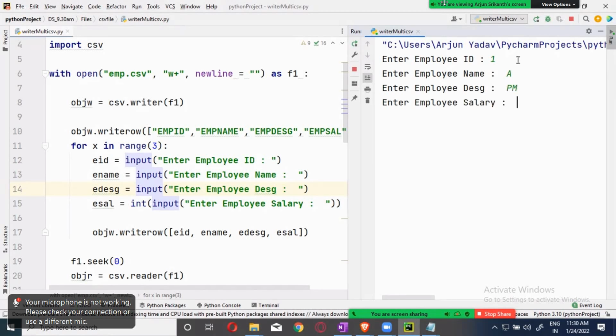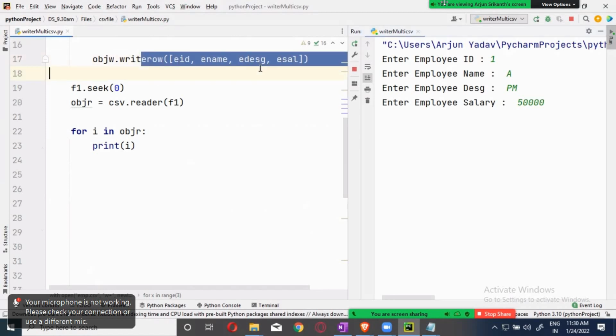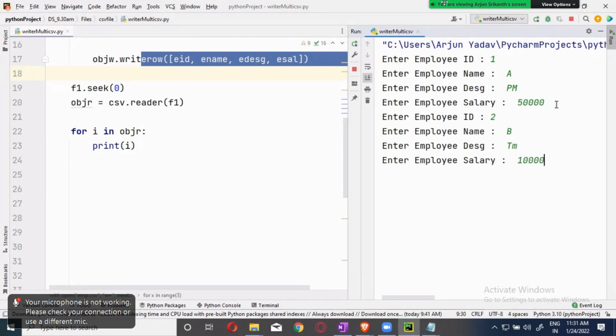Now 111, okay, 1, A, designation PM, now 50,000. Now what happens here is that if I go to the next one, automatically the previous data, the variable, will be deleted. Before deleting, I will dump it into the file over here. Now you see this. Now the second one it is asking: 2, B and TM and 1 lakh. Now the third one, C. Sorry, I wrote it wrong. Okay, chalega.